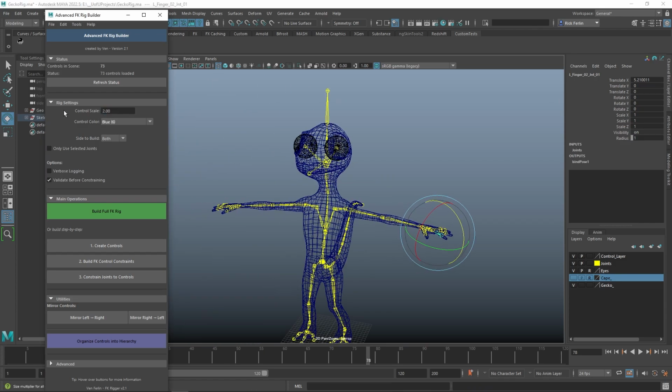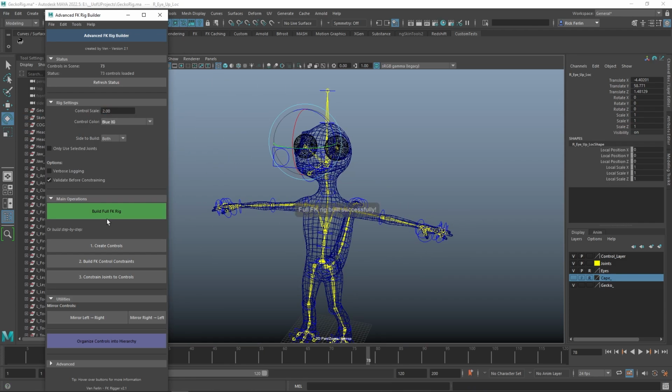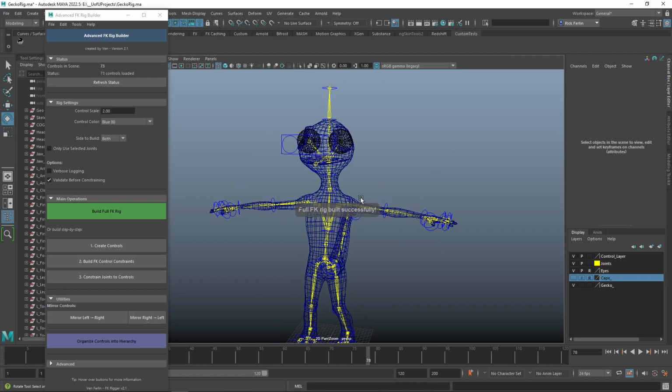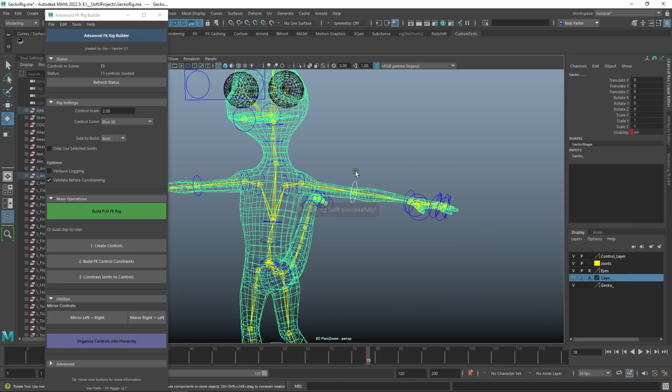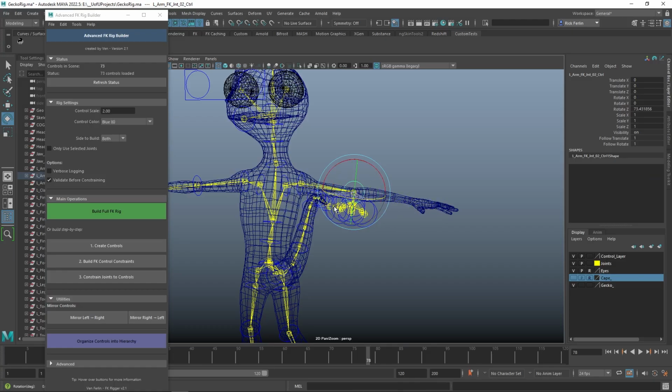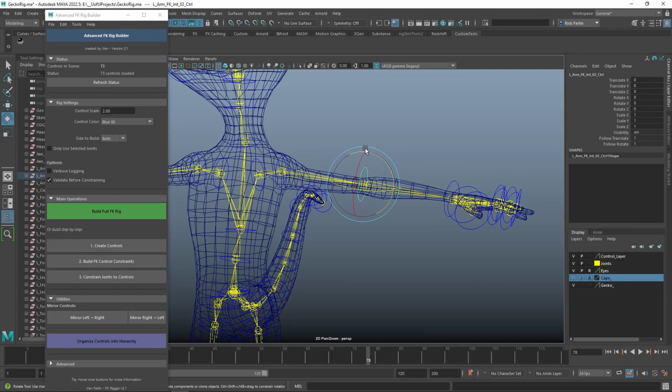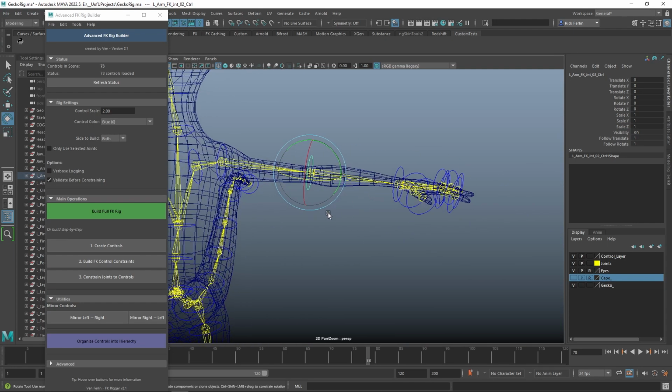I could just go ahead. Let's put this back to 2. I think that's a good size. And bingo, we've got the full thing built once again, and rotating correctly. The other cool thing is that this is built based on a broken FK system with custom follow translate and follow rotate attributes.